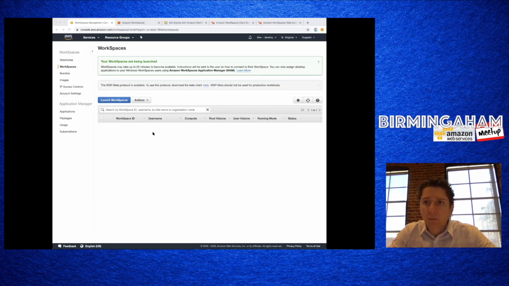You would see one or more of your desktops available on this screen. You can navigate around everything on the left here. The directories, of course, is the directory it creates that houses all of your users and controls access to your desktops. The workspaces are the workspaces you create, and we'll talk about these other options in a few minutes.